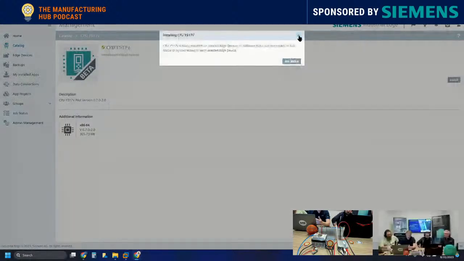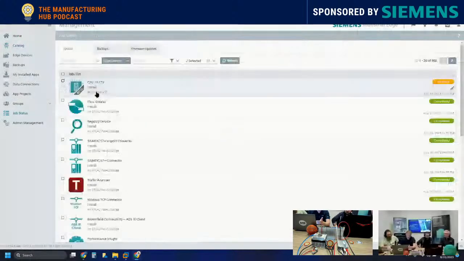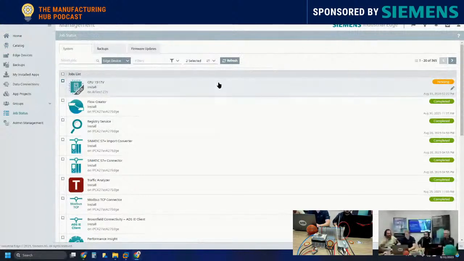it pops up and I can go to my job status and look at the different jobs that have happened in the past, and I can see that the job is pending. While the job is pending, you had mentioned that there are a bunch of different apps, and Siemens has a variety of different apps on the industrial edge side. Some of them are free with Industrial Edge, some of them are paid for, some of them are self-created for individual business organizations.